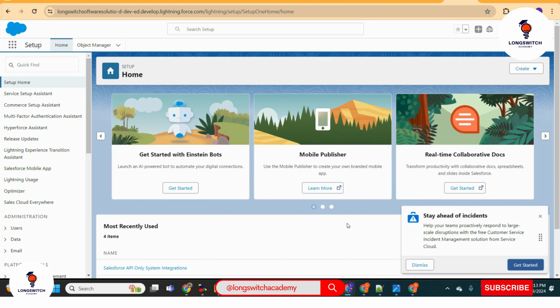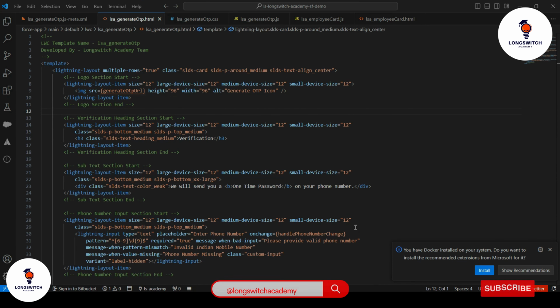Now let's go through some sample code to achieve the same using Lightning Web Component development. For that, I will use VS Code as my code editor, and as most of you might already know, we use the Salesforce extension along with VS Code, that is Visual Studio Code, to do the Lightning Web Component development.